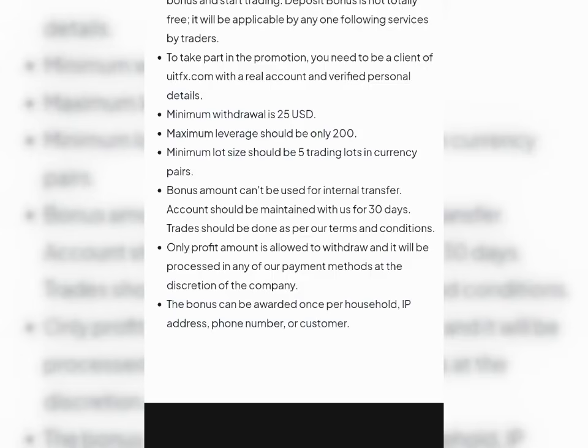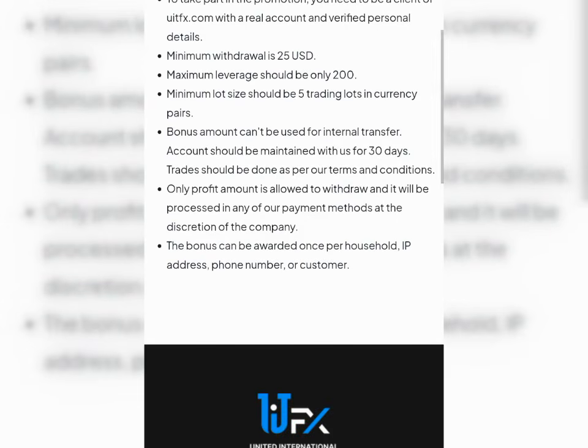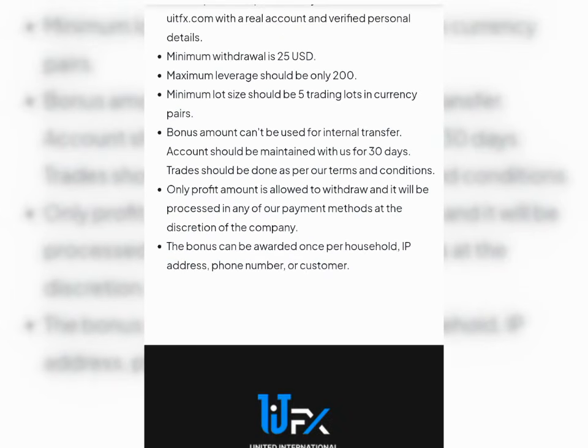As you can see, the minimum withdrawal is $25. So if they give you $10, once you're able to reach $25, you'll be able to withdraw your profit. The maximum leverage should be only 200. The minimum lot size should be 5 trading lots in currency pairs.